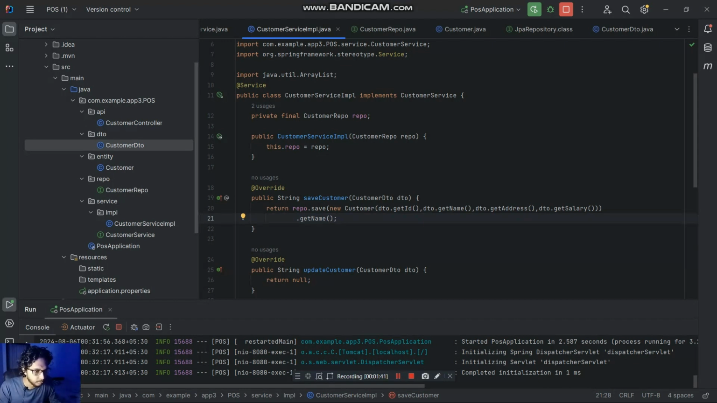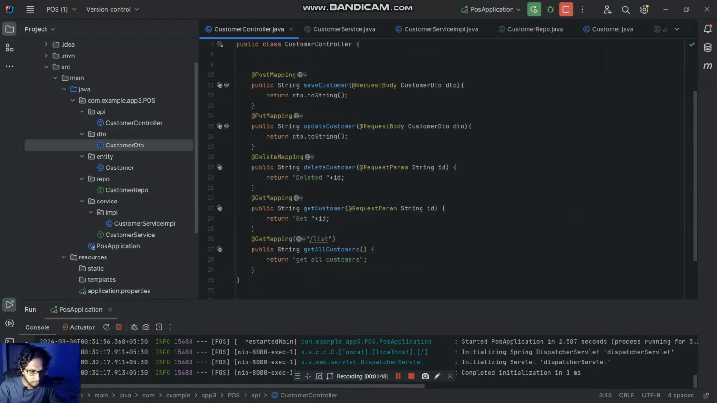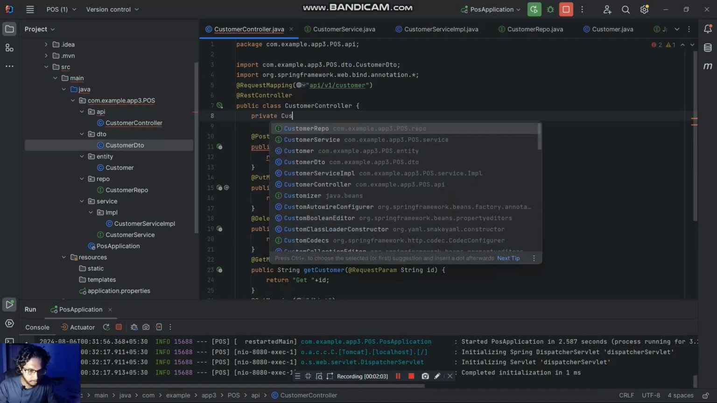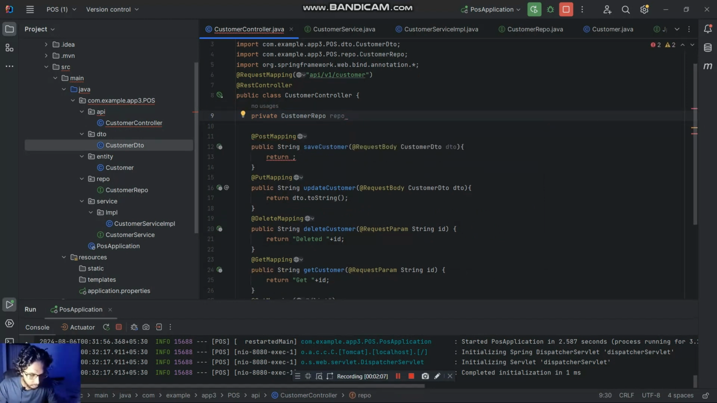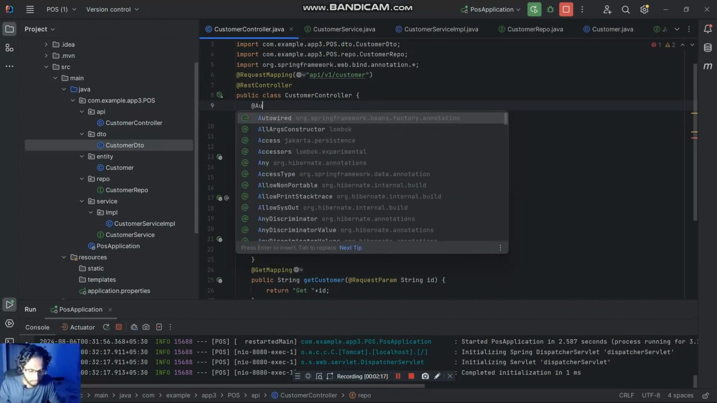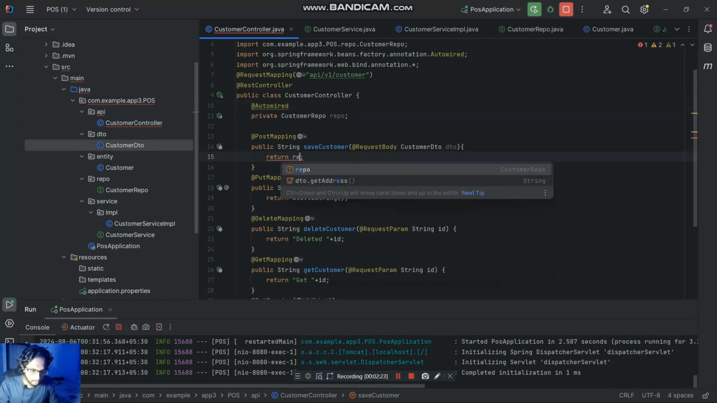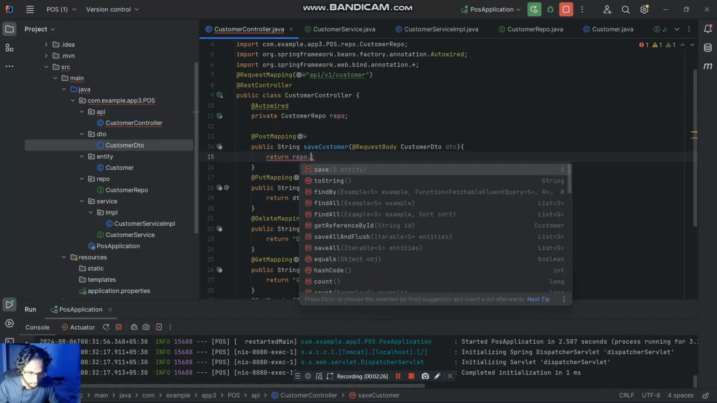After that, I have to change our customer controller class. Instead of returning this DTO.toString, first of all, I have to create an instance of customer repo. So I created private customer repo. And I also have to initialize it. To do that, I used the Autowired annotation for it. Now it's done.